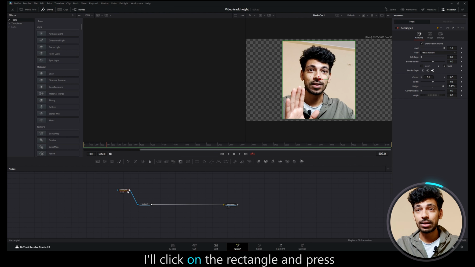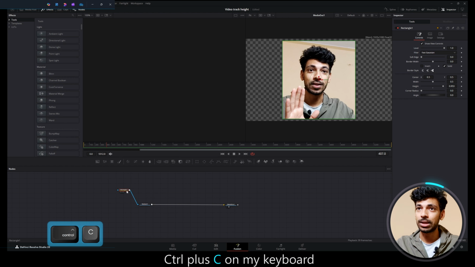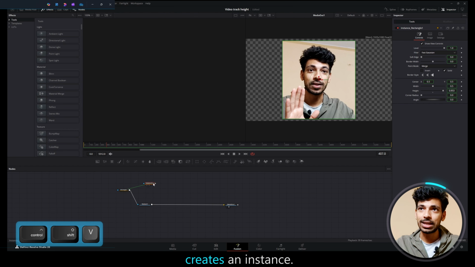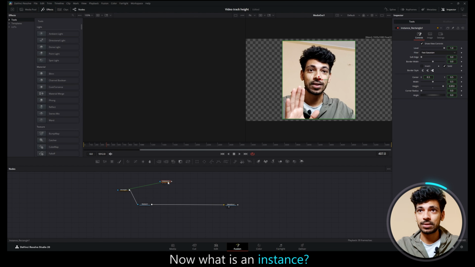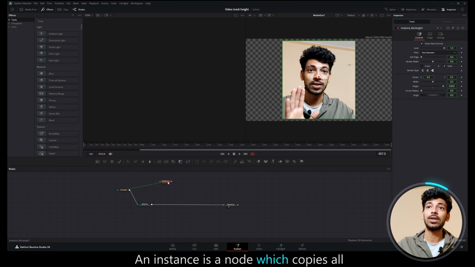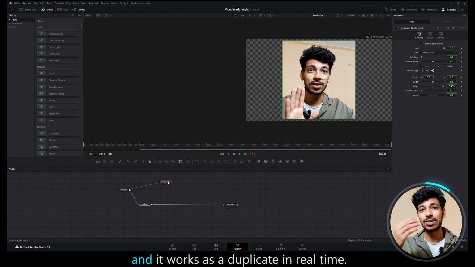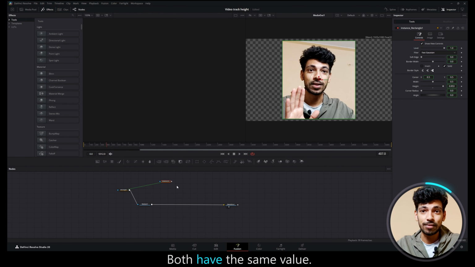I'll click on the rectangle and press Ctrl plus C on my keyboard and press Ctrl plus Shift plus V, which creates an instance. Now what is an instance? An instance is a node which copies all the properties of the original node and it works as a duplicate in real time. They're like twins. Both have the same value. Even if you change one, the other changes as well.